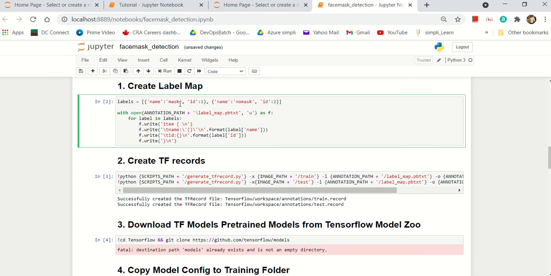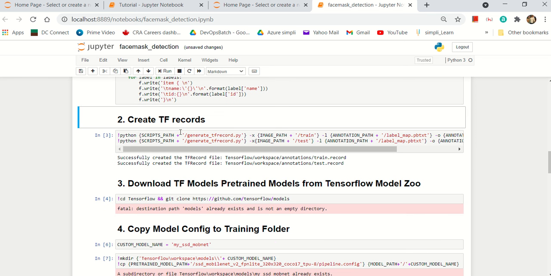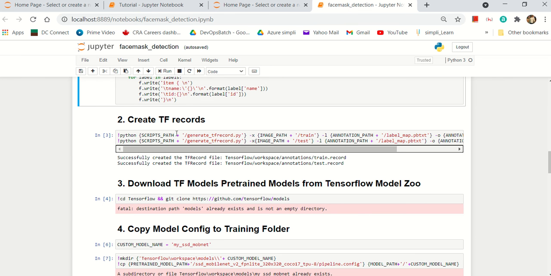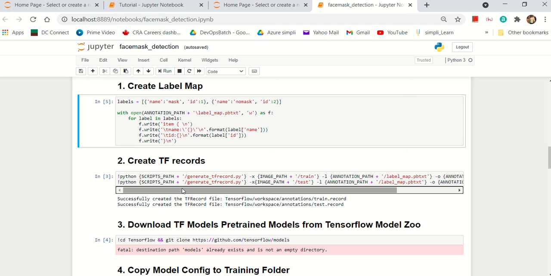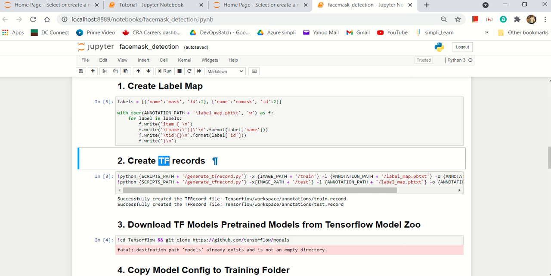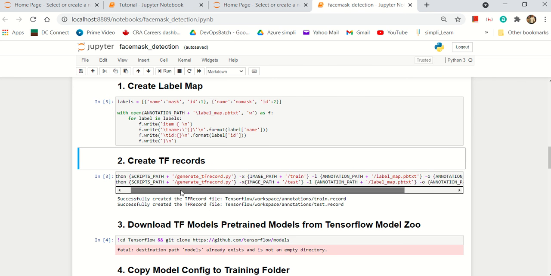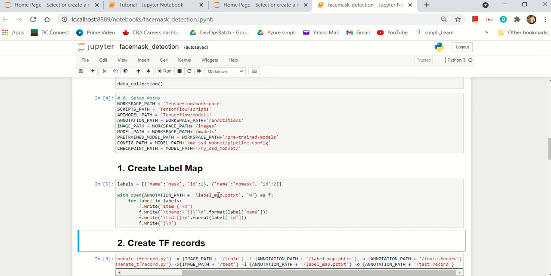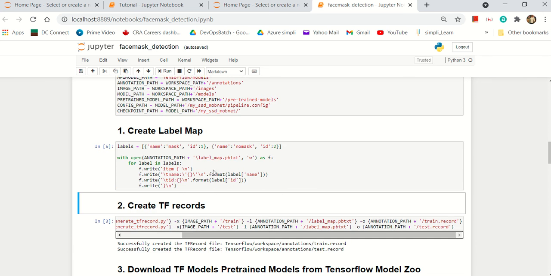As I've already told you, I have created the mask label and no mask label in my data set. Now let me create the record sets. It is used to record this data set into the exact TensorFlow format. We need to run this command which will map that label map pbtxt that we have created.